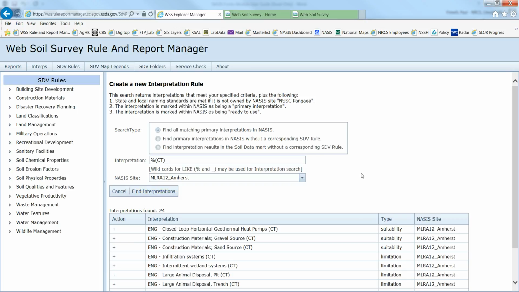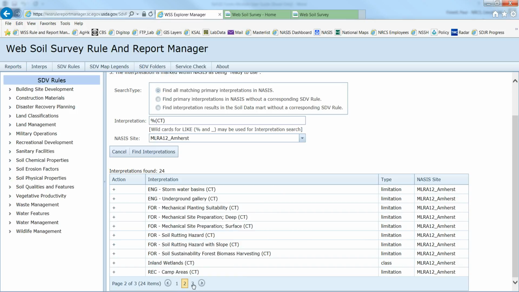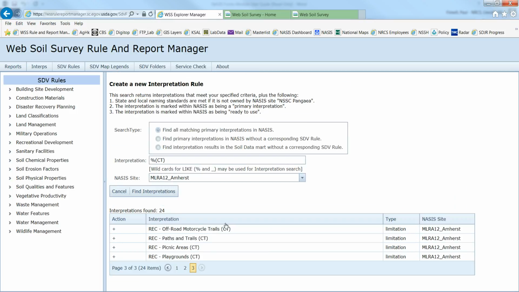I'm going to find all of those interpretations. And lo and behold, here are all the primary interpretations that are in NASIS that are owned by Amherst that have the CT, the Connecticut, at the end of the suffix name. I can scroll through here and show you that we've got 3 pages or 24 different interpretations. Now let's change this up. This tells me what I've got in NASIS.